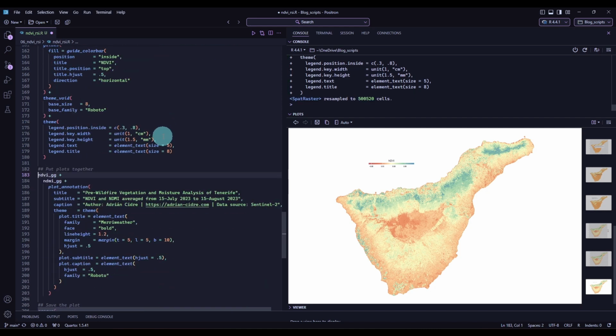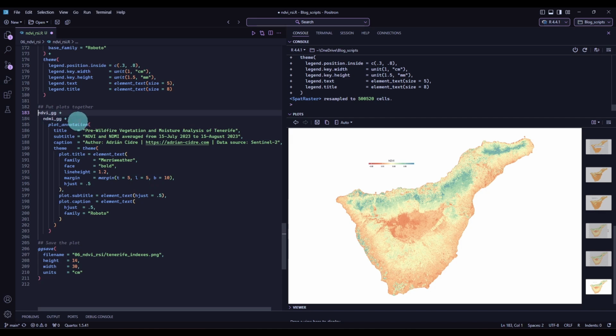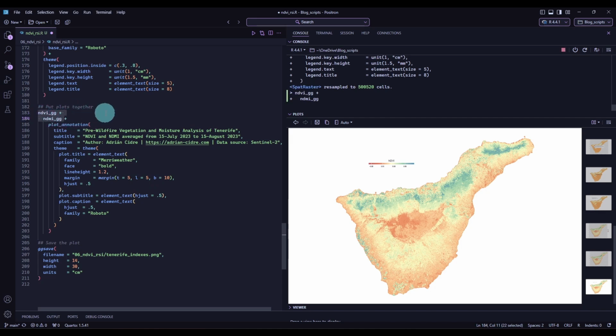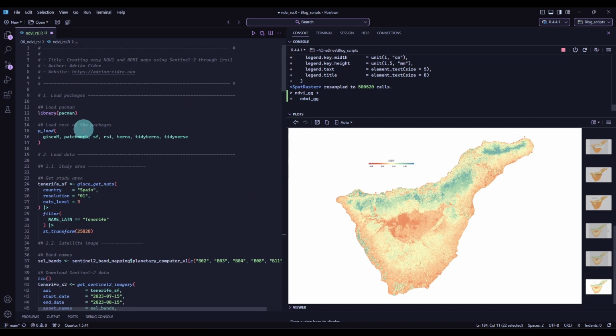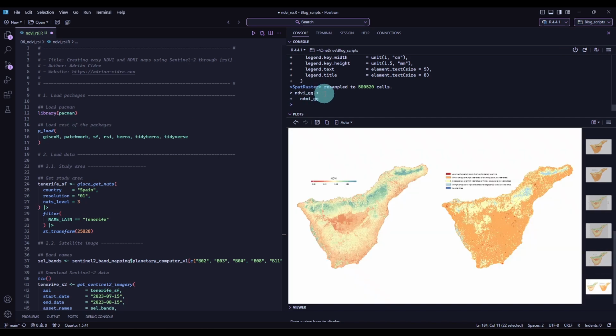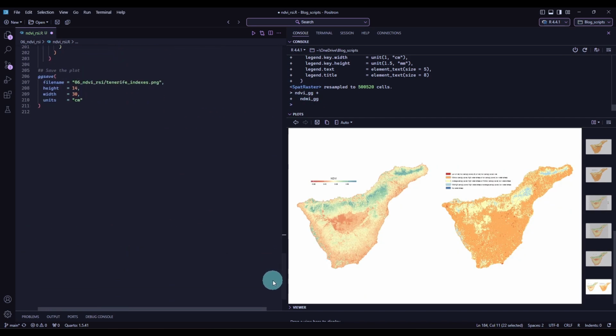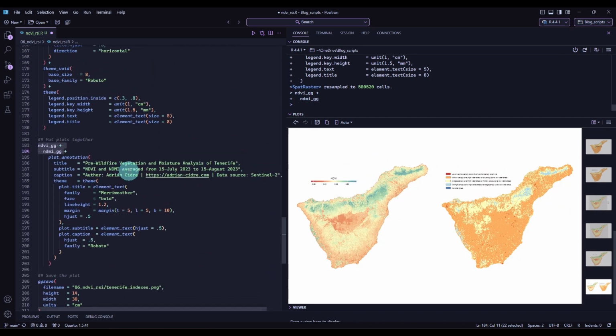And now the last part of this script is to put the plots together. So we are summing them, and when we sum them this is with the patchwork package. So if this package is not loaded, this sum won't work. It will throw an error. So there we have our two maps.